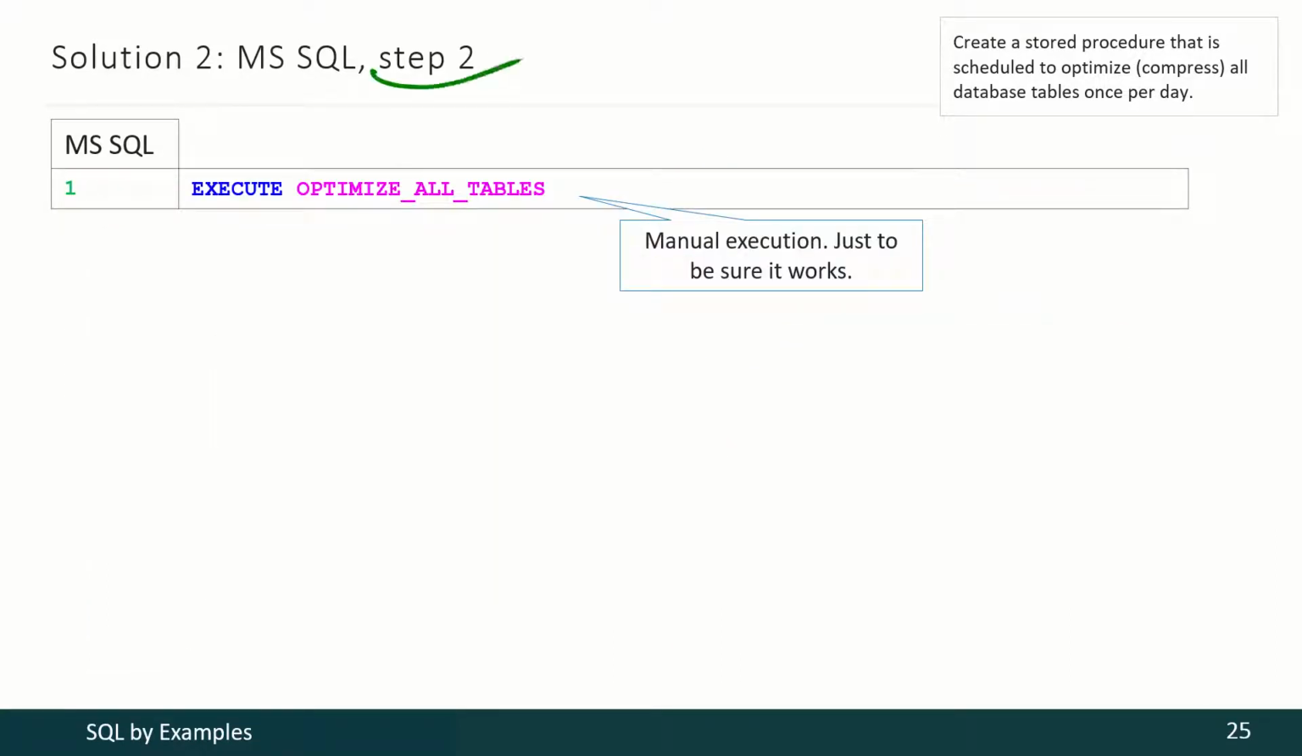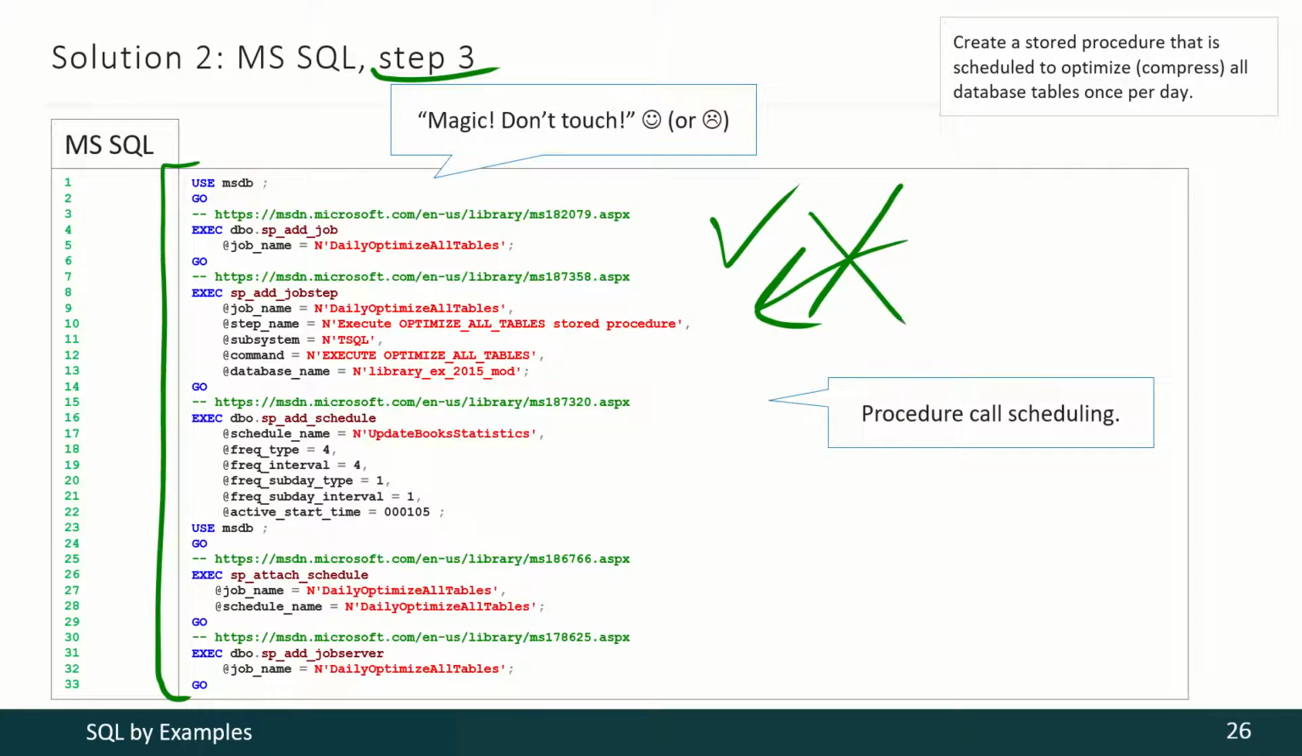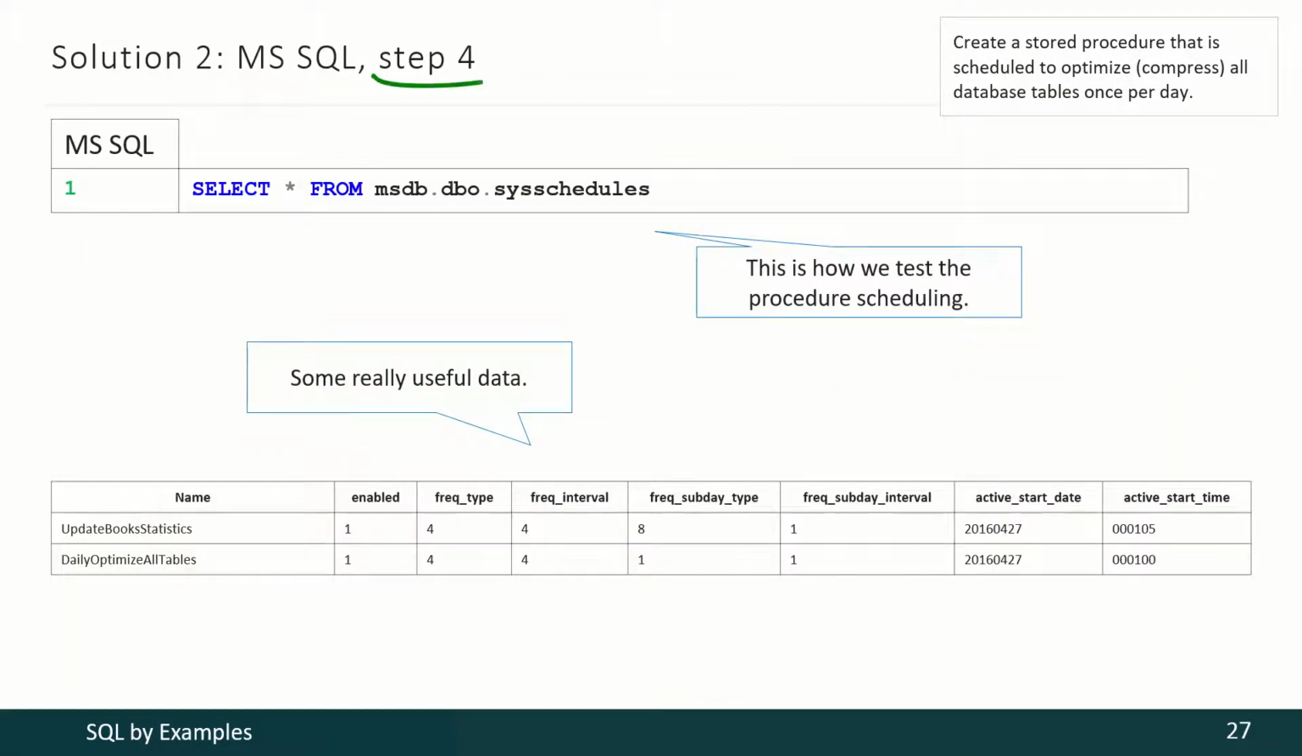On the next step, as usual, we have to execute our procedure manually just to make sure that it works. On the next step, we have to schedule this procedure execution, and once again, please do not try to memorize that syntax. You may always refer to official documentation of each and every DBMS. Finally, we have to look at our current scheduling status.